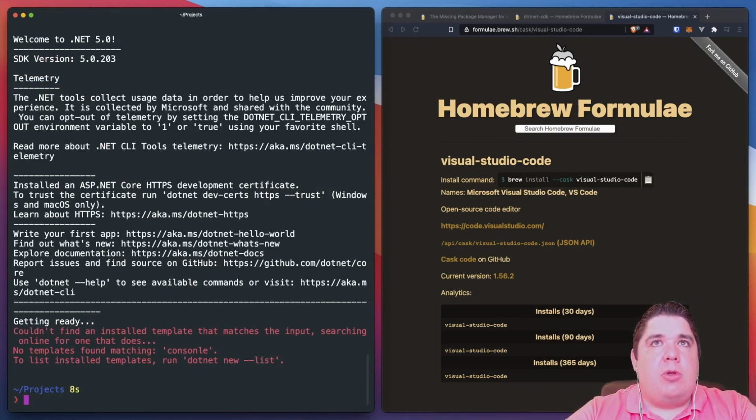Did I type console the way it's supposed to be? I have an error, it says template doesn't match. Console, yeah, console doesn't have that little n right there that you can see. Yes, I have a typo. So let me type it again without that n.